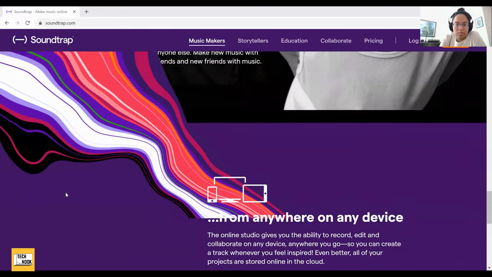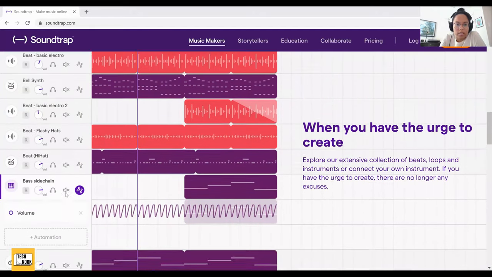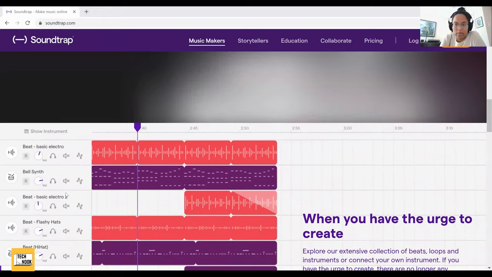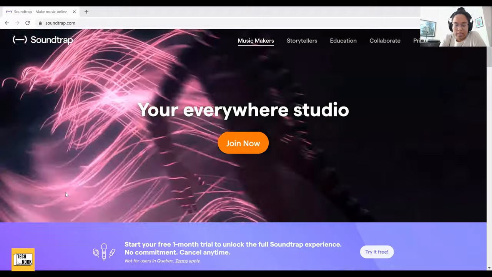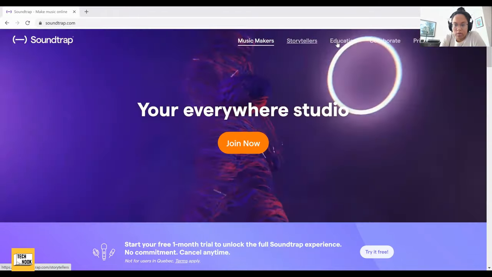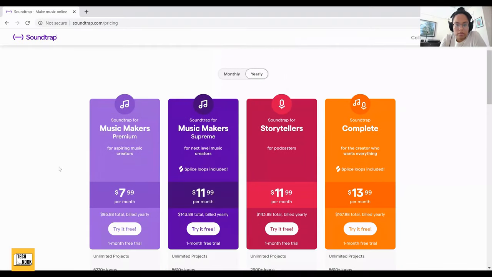In addition to being able to record and edit music and access it online yourself, you can also collaborate with people. Now, anyone can get an account for free, but there's also different levels if you want to pay more. And when you pay more, you also get more sounds and more loops. There's also a podcasting element, so you can also record as a podcaster.